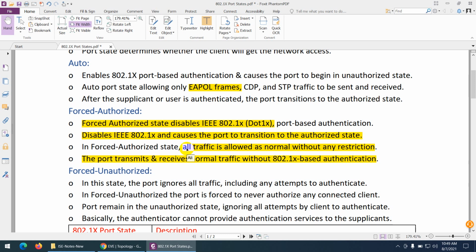Normally we use it if you want to test something, or if you want to allow someone temporarily. Maybe in Forced-Authorized, sometimes your servers are connected to some port, and because your server is connected all the time, those servers don't need to authenticate each and every time. So what you can do is put those ports in Forced-Authorized mode. So the traffic will be allowed, and it will not ask the server to provide credentials. So in that case, you can use Forced-Authorized.